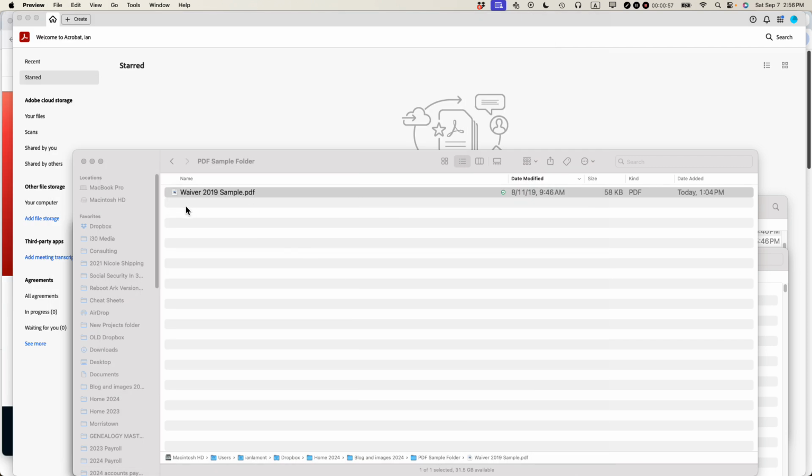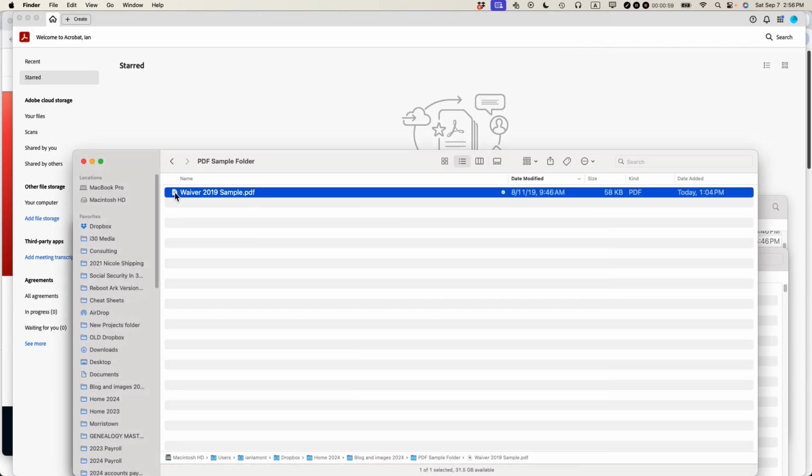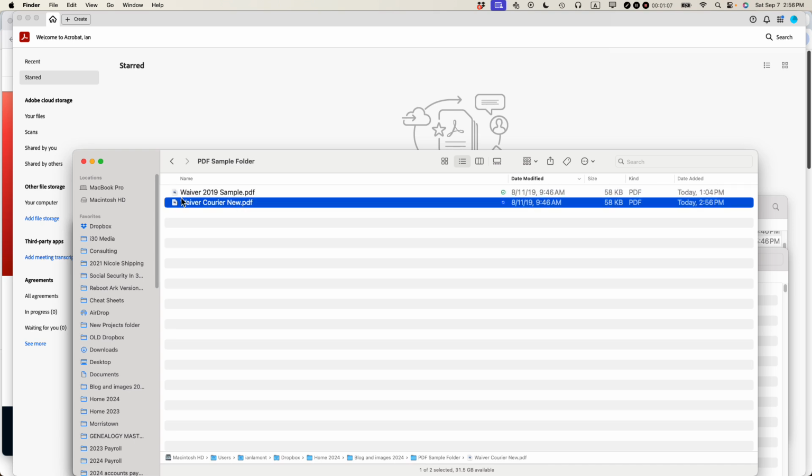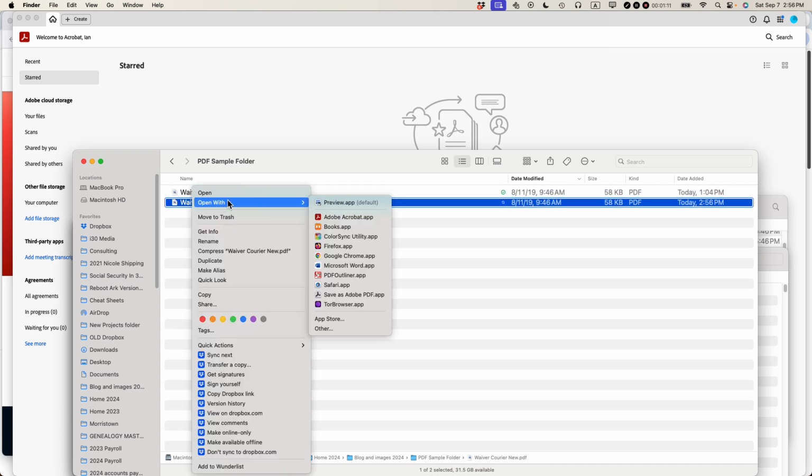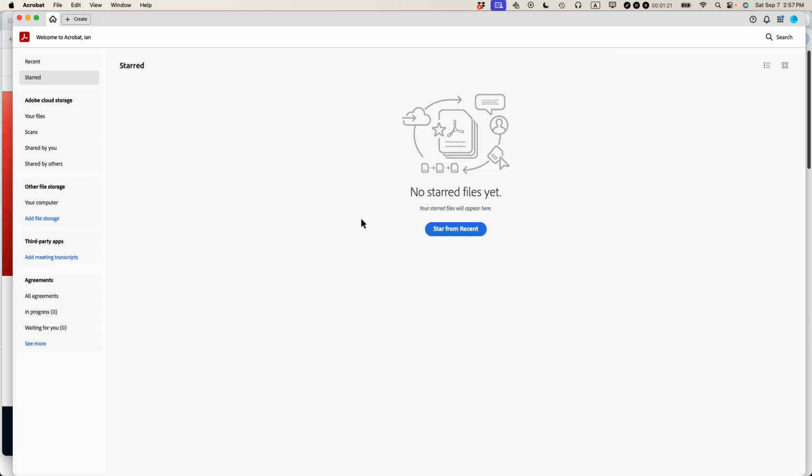What I'm going to do first is make a copy of the PDF just to make sure that I can get back to the original if I need to. I'm going to call this Waiver Courier New. I'm going to select it and then right click over it to make sure that I open it up in Adobe Acrobat. One thing I've noticed with a lot of PCs and Macs is sometimes it'll open it up in a different program like a web browser or Preview. You want Adobe Acrobat Pro.